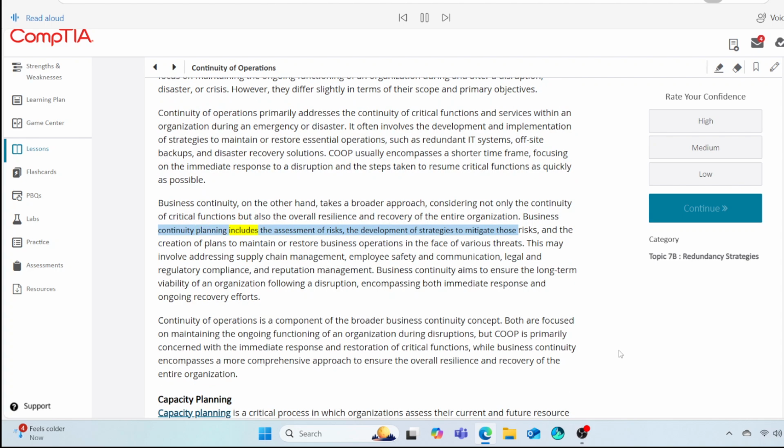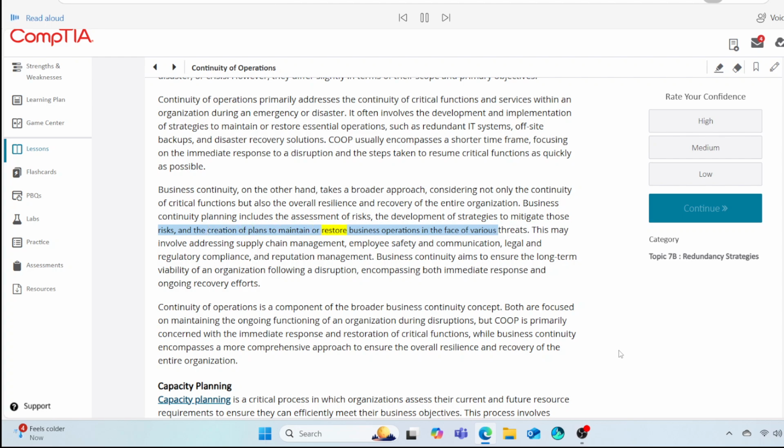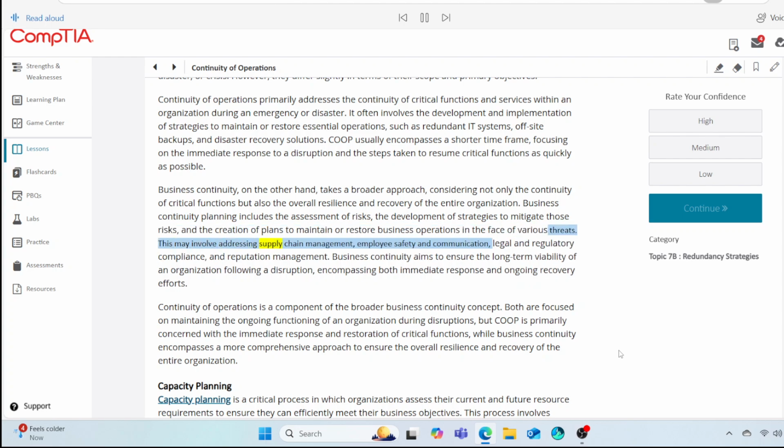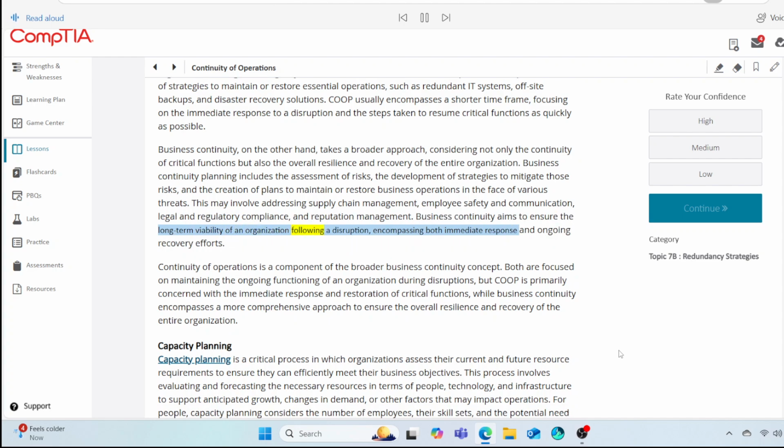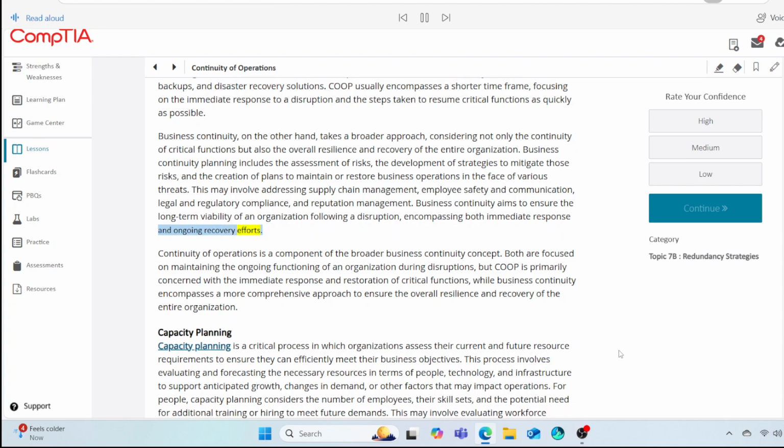Business continuity planning includes the assessment of risks, the development of strategies to mitigate those risks, and the creation of plans to maintain or restore business operations in the face of various threats. This may involve addressing supply chain management, employee safety and communication, legal and regulatory compliance, and reputation management. Business continuity aims to ensure the long-term viability of an organization following a disruption, encompassing both immediate response and ongoing recovery efforts. Continuity of operations is a component of the broader business continuity concept.